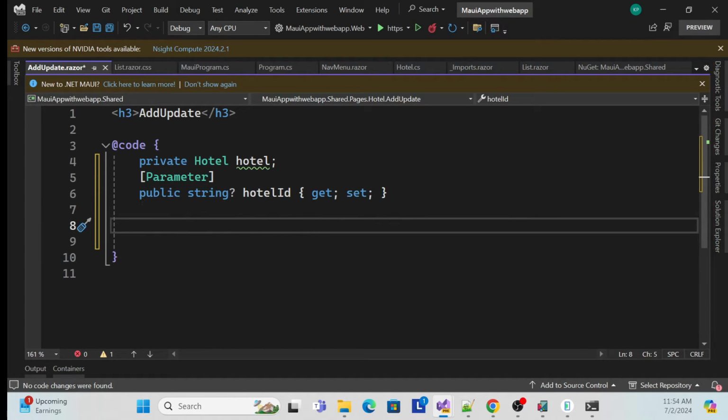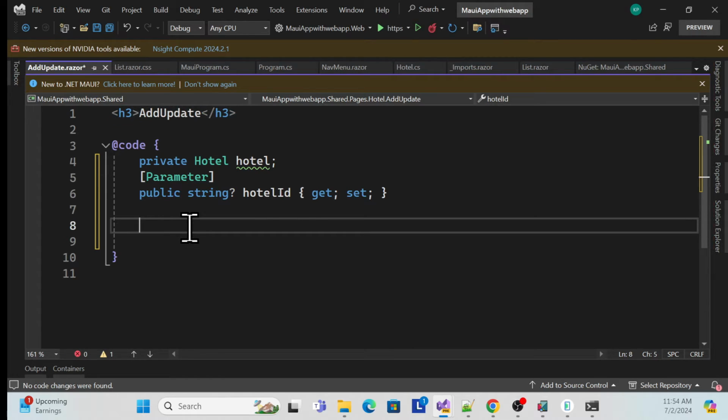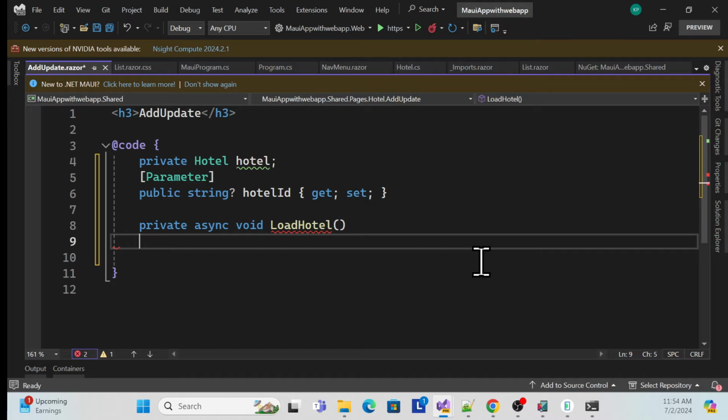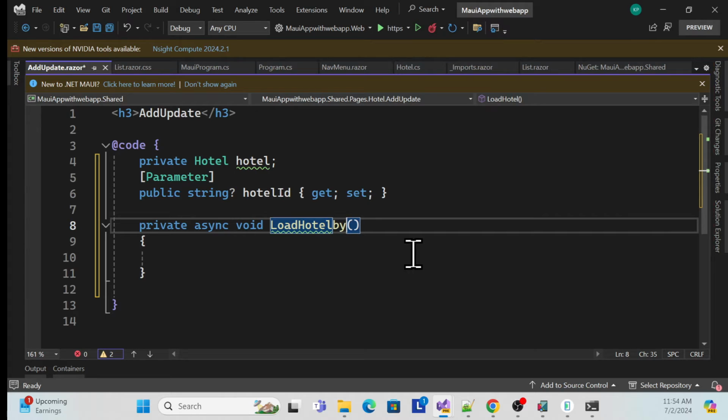And then again, I have to bind. If it is add mode, that is fine. If it is edit mode, we definitely have to get the data, and the data should be bound here. For this, we have to create a method that will return the hotel by this ID.